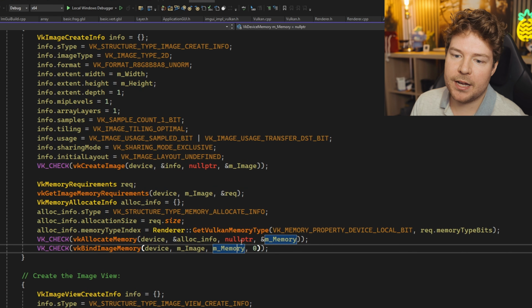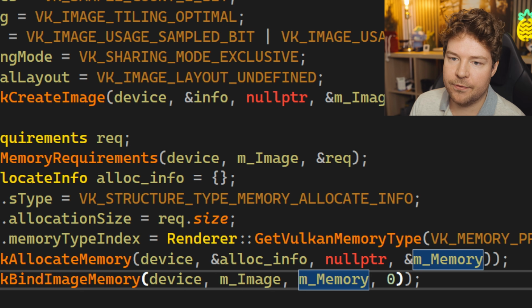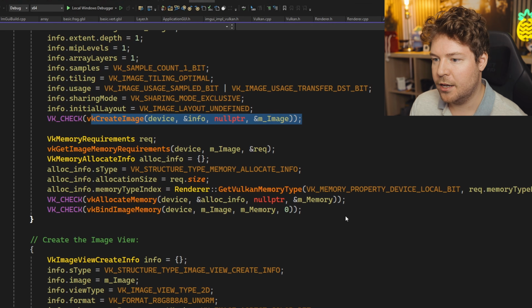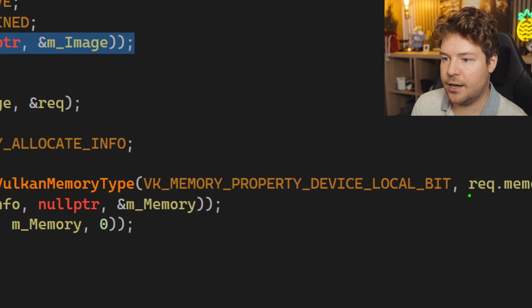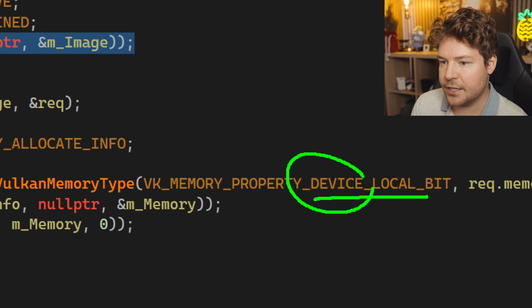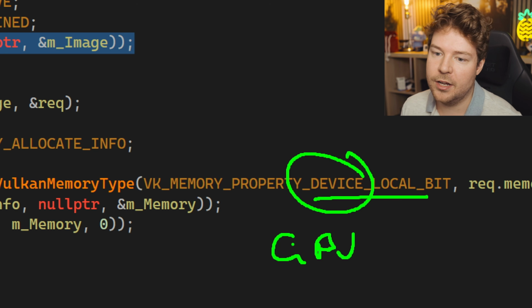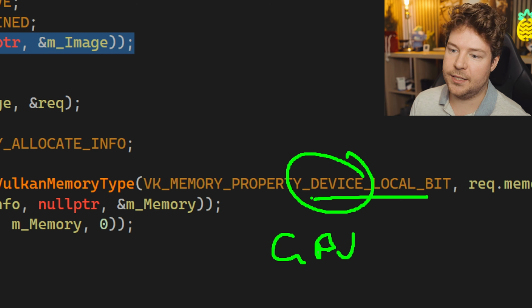So you can see that when we actually created the memory for the image, this is us creating the actual image, which is the thing that has all the data. And then you can see that we got the memory type of device local bit. Now device refers to the GPU, right? And local obviously means it's local to the GPU. So this is not memory that's accessible by the CPU at all.